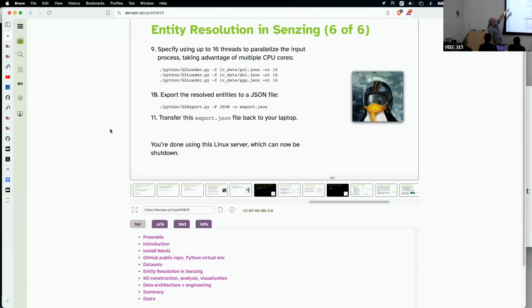So we would just throw in 3 commands. We would say G2 loader and tell it the location for the file and give it a -NT16. That tells it to use up to 16 threads to parallelize it. So it'll run through, chunk through all these different data sets, bring them in, and do the entity resolution. Once you've got that, then it's very simple to export. You can just hit G2 export.py and give it capf JSON format, and then tell it where you want to export to, and that'll create a file.